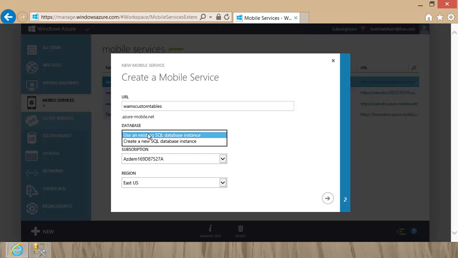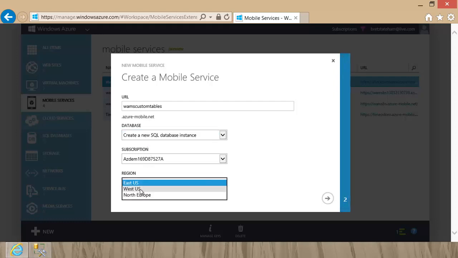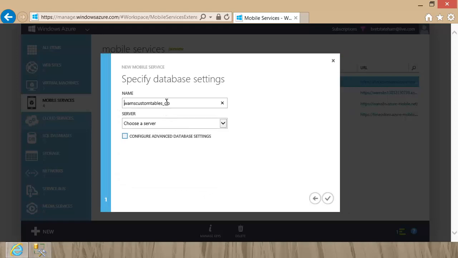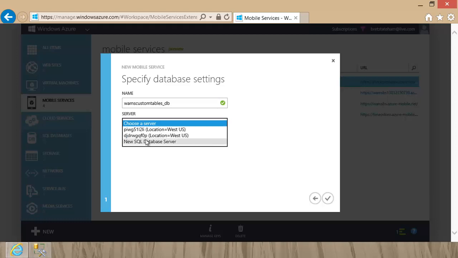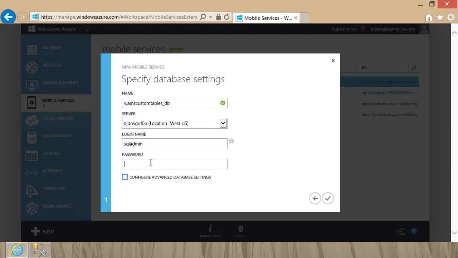You could also use an existing SQL database, but I'm going to create a new database for this. Pick the subscription. I'm out in San Diego, so I'll pick the West U.S. region. Now, it's going to come up with a new database name. That sounds good to me, so I'll leave it. But I am going to put it on a server that I know. You could also go create a new SQL Azure server instance if you wanted to. But I'll pick the one I know and that I know the administrative credentials for. And just say OK.